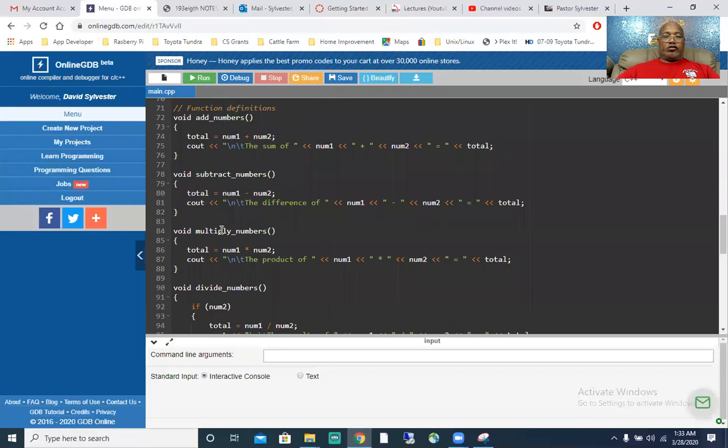We got a function to multiply the two numbers, num1 times num2, and then store in the total, and then we print out num1, num2, and the total.